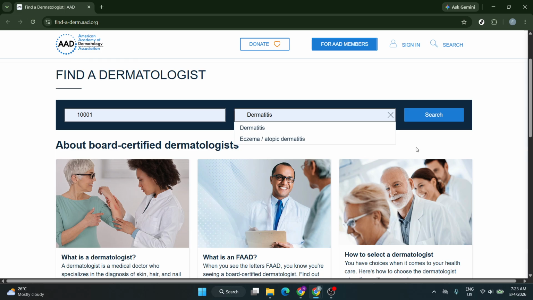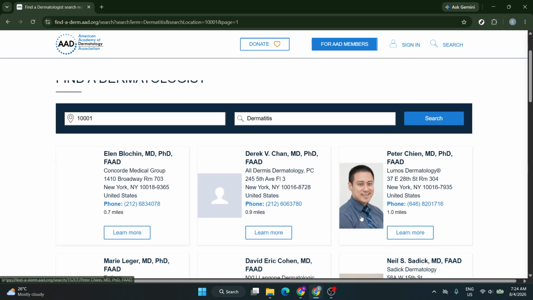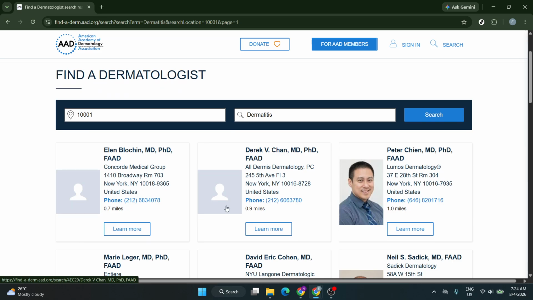If you already know the name of the dermatologist you want to find, you can use that option as well to search more directly. Once your location and filter choices are entered, click the search button. The site will then begin looking for matching results based on the information you provided. Depending on your internet speed, this may take just a few seconds.